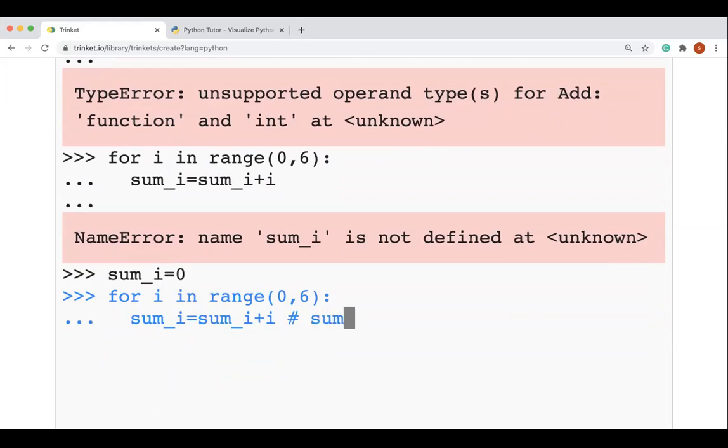This is equivalent to saying sum I is equal to plus equal I, right? We saw this shorthand notation. These two statements are equal. So I'm adding these numbers, and at each step it is going from 0 till 5 and adding those numbers. You can start from 1 also, since 0 doesn't count.